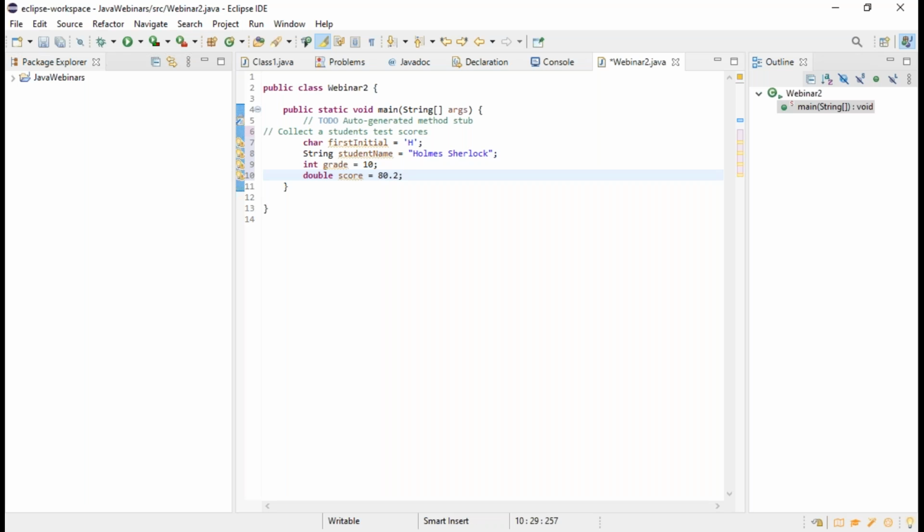So now we have four. We have char, first initial. We've kind of collected the data for the first initial of our student, which is H. We have the string data type for collecting the student's name, which is home Sherlock, which we've just named. We have int, and then grade, and we're going to make that equal to 10 because we're going to say the grade is 10. And then finally, we have double score is equal to 80.2.